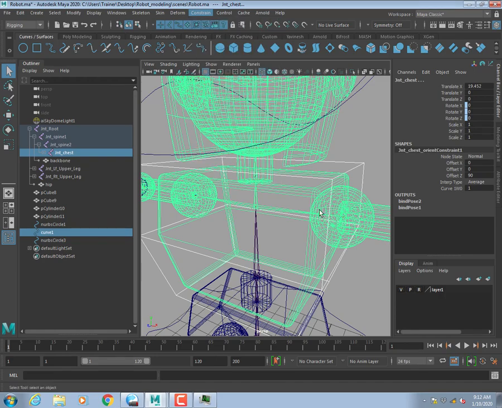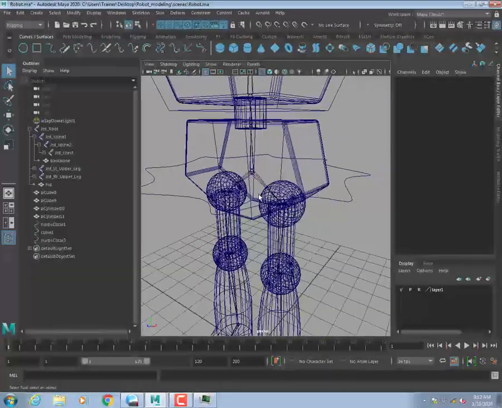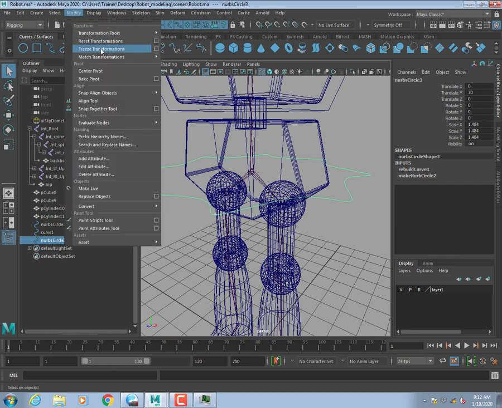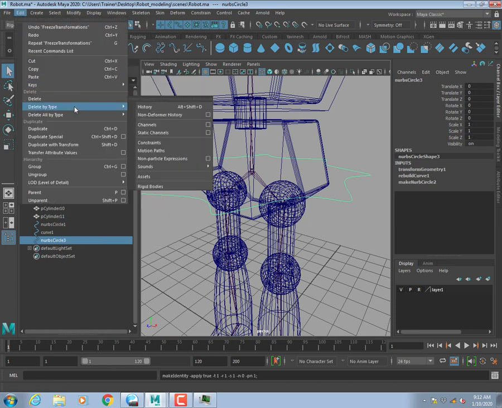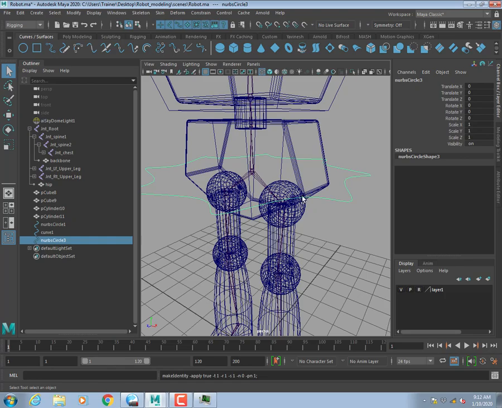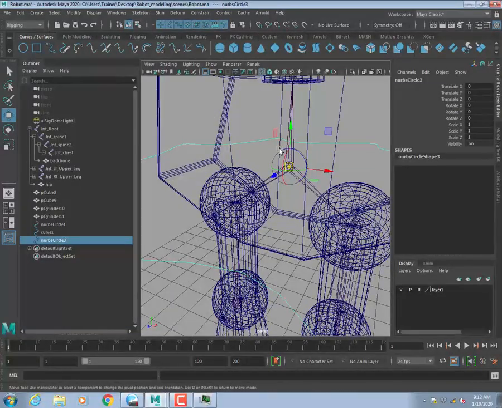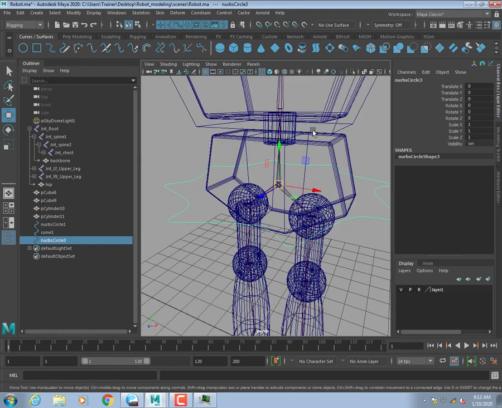And for this controller, again same thing: select the controller, go to Modify, Freeze Transformation, Edit, Delete by Type, History, and check the pivot point. Press W and check the pivot point. If it is not in the middle, press Insert, press V, and then you click and drag to make that pivot point. Then freeze transformation. I have to make the controller, I haven't made it yet.